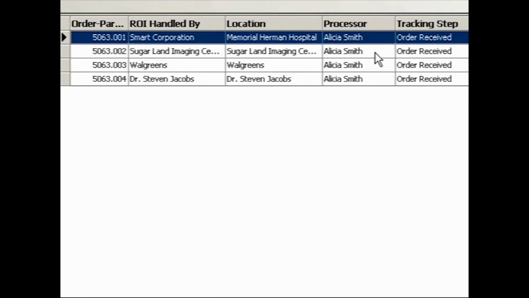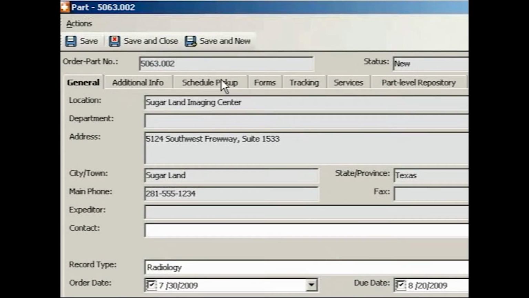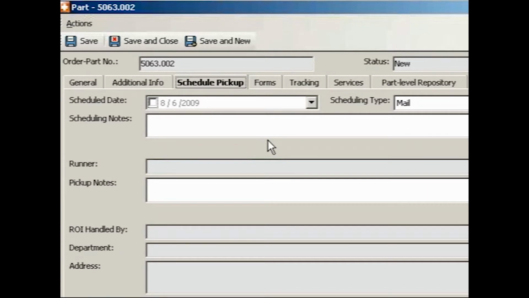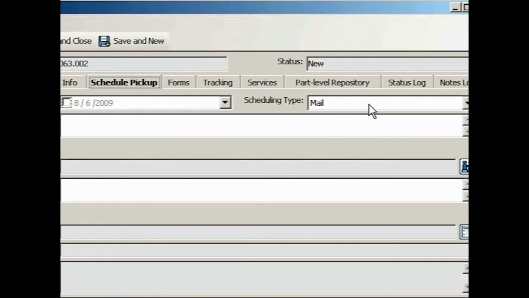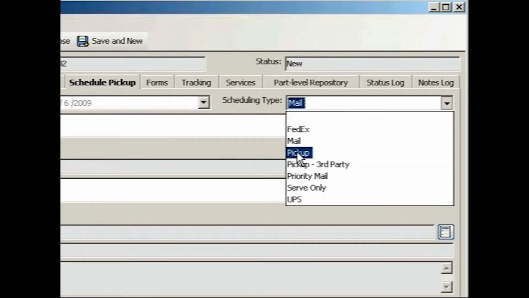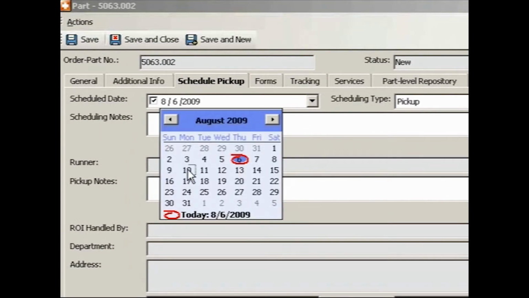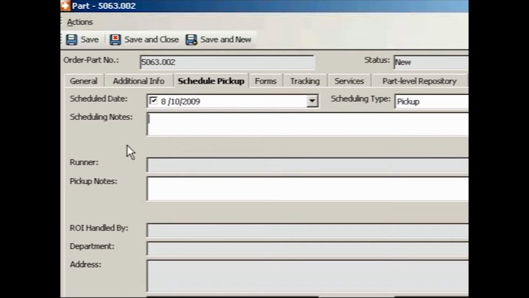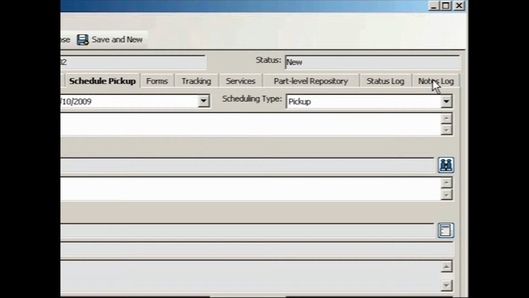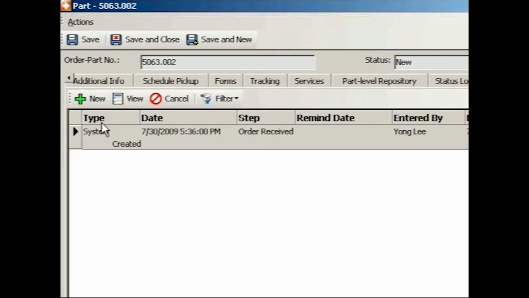Took care of that, and let me go ahead and call Sugarland Imaging Center. And again, we go to schedule pickup. Well, they don't mail this stuff. We have to send somebody to pick it up and make a duplication of that. So I have to go pick up. You can either pick up by your own people or third party, you outsource the pickup. Either way, let's say we have somebody with a small pickup truck and they said we can come out next Monday, August 10th, and you can just put in whatever special notes for the runner. Again, you will go to notes log and make a note of the conversation you're having with this person.